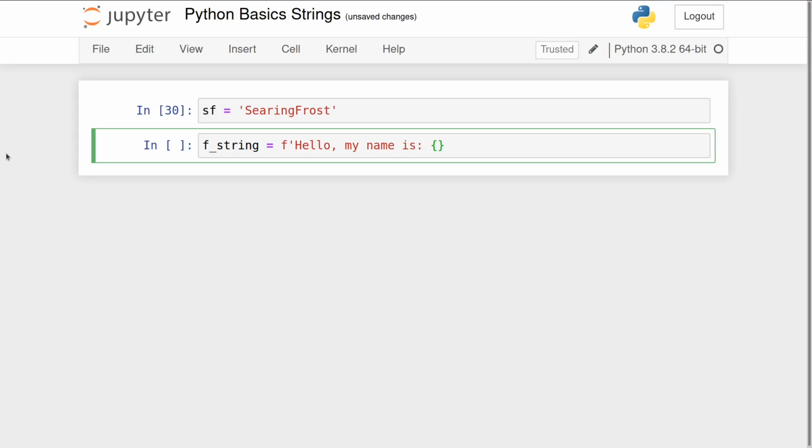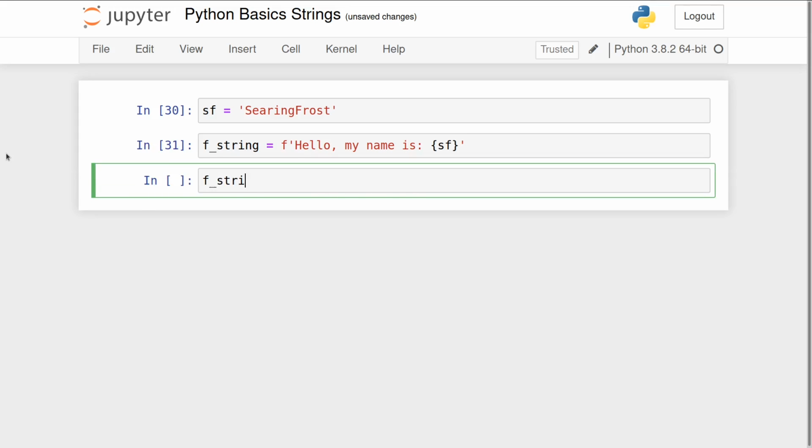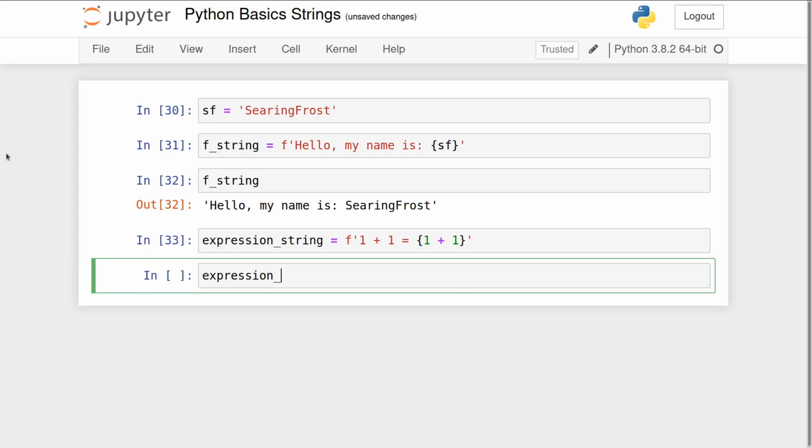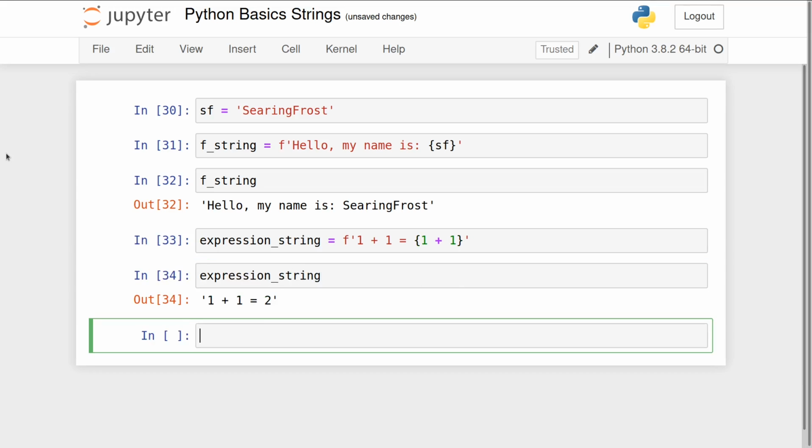Here we create the string Searing Frost, and then we create the f-string, hello, my name is, curly brackets, sf. And when we output it, we see Searing Frost. Here we've created an expression string of simply 1 plus 1 equals brackets 1 plus 1. Python will evaluate this expression for us when we output it, and we get exactly what we want. F-strings are incredibly useful, especially when you're writing to log files.